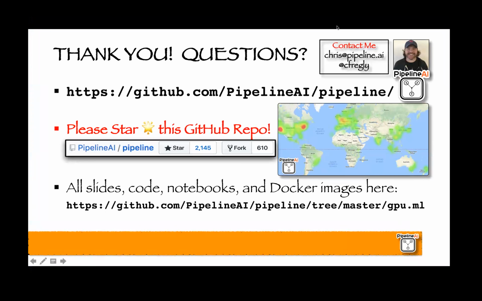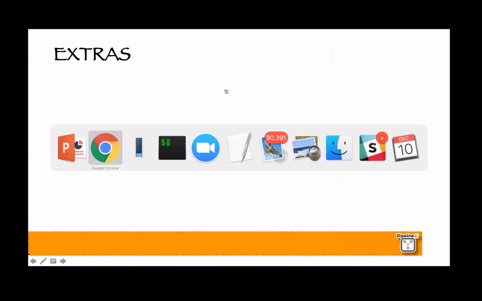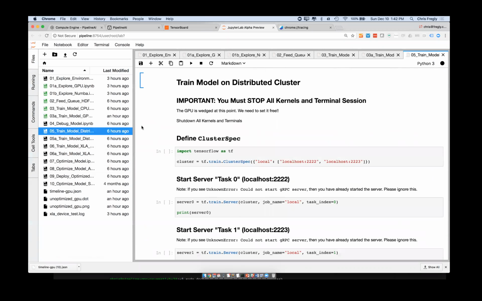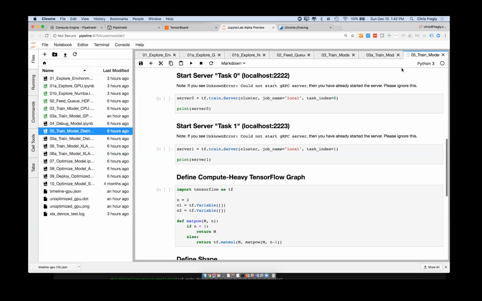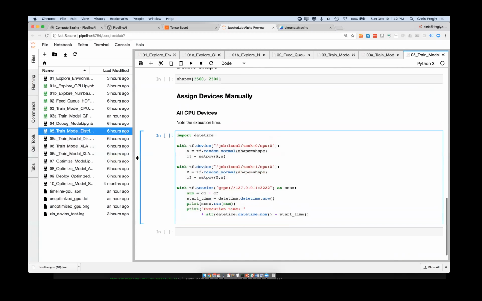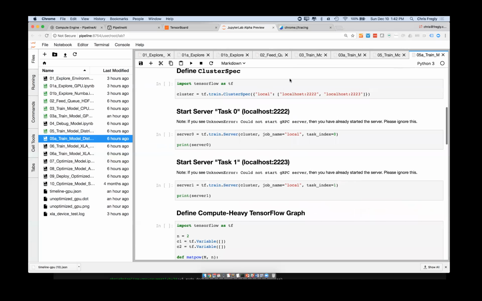Please post your questions. Let me pull up the notebooks real quick and cover anything that stands out. Distributed TensorFlow. Yeah, this is kind of cool. Actually, 5A is the more interesting one here with the GPU.